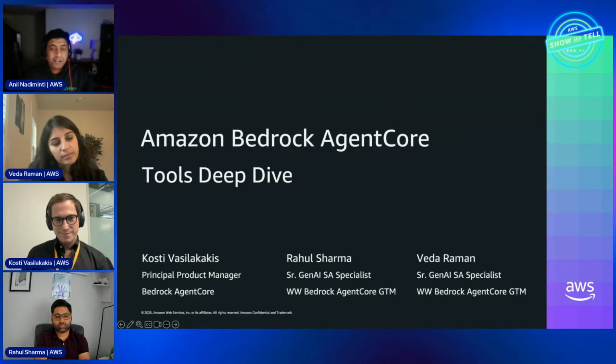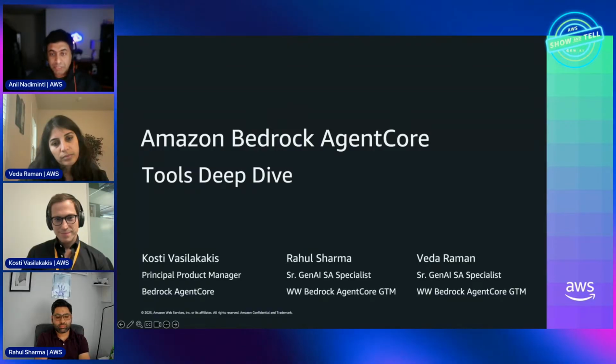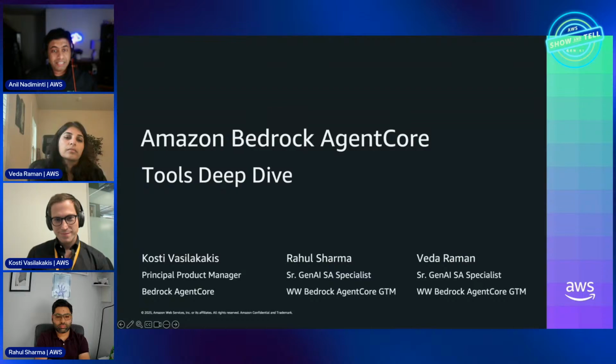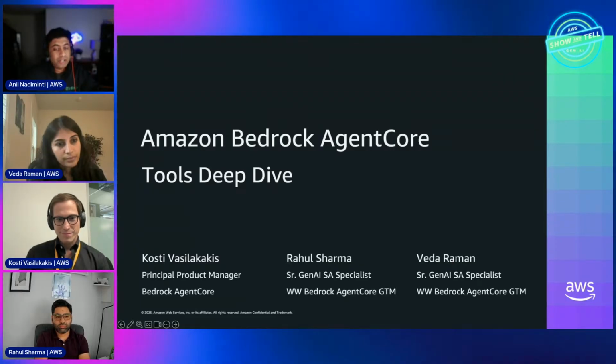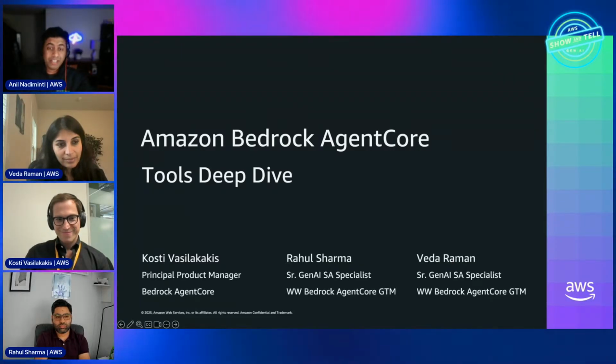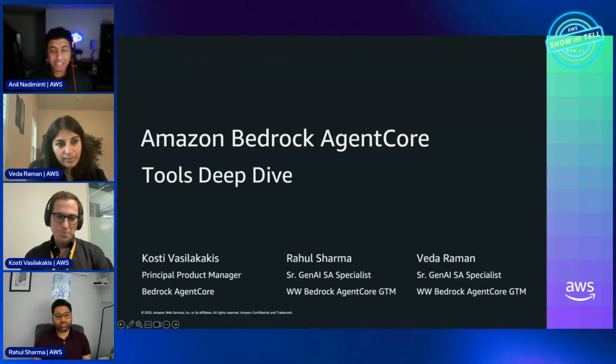Now, with that said, we are doing a deep dive series on Bedrock AgentCore. So today we are going to cover more specifically an area that covers Bedrock AgentCore Browser and Code Interpreter, and we call these tools, right? So we will go into detail. So Kosti, do you want to break this down? Do you want to give the audience a recap of what AgentCore is, if they're catching up with this session?